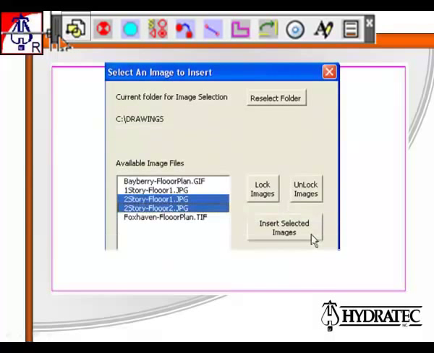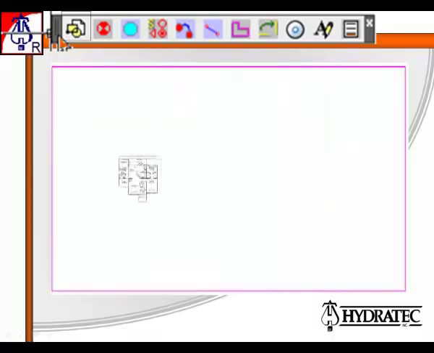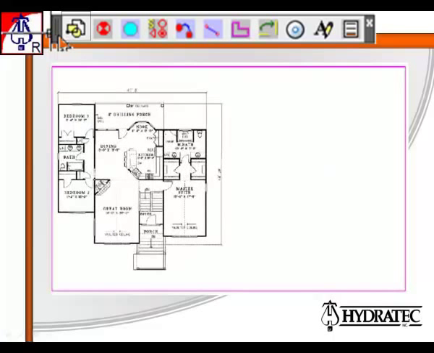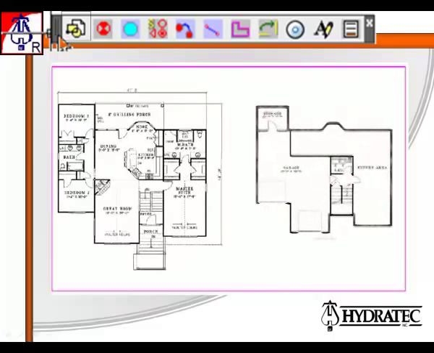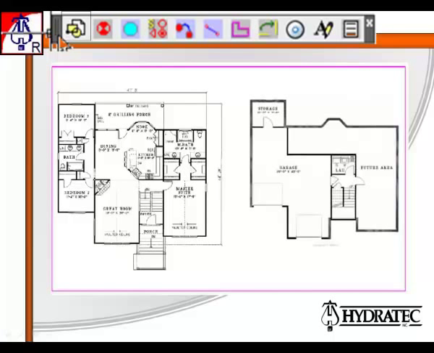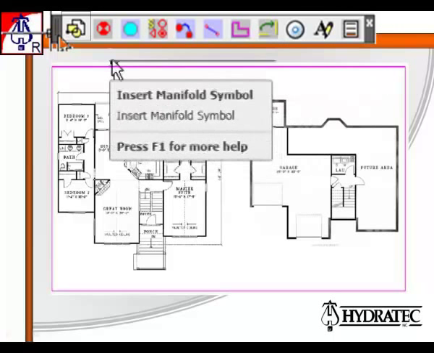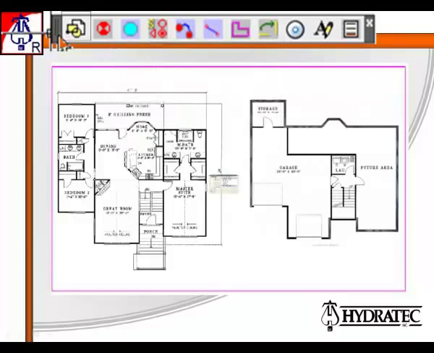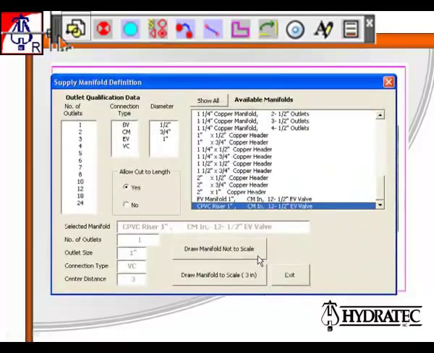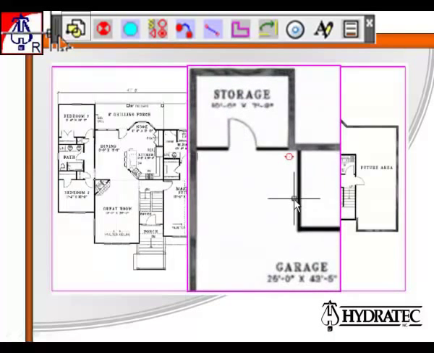This example uses a JPEG, which illustrates the background of the building we will be using. This two-story house has been inserted and scaled, so we can work directly off the image. The next step involves locating the water supply by selecting the Insert Manifold tool. In this example, we will place a riser in the back of the garage.